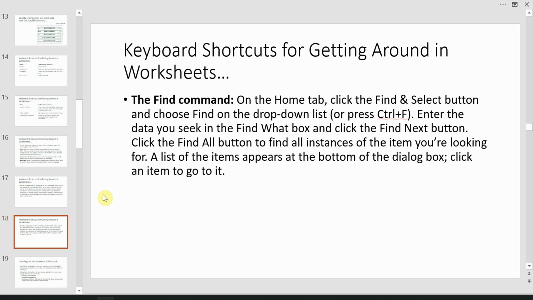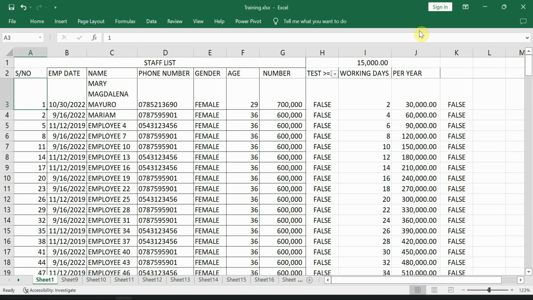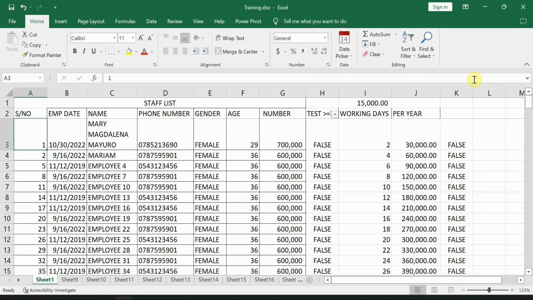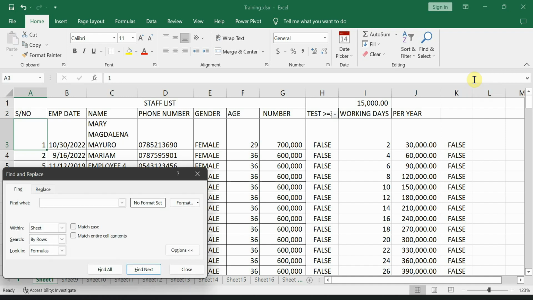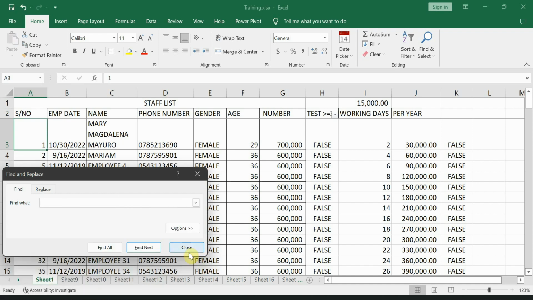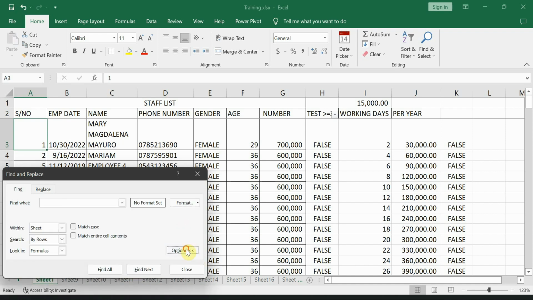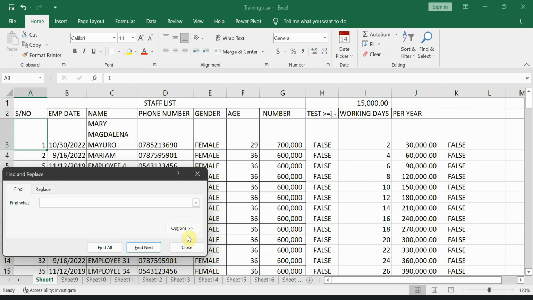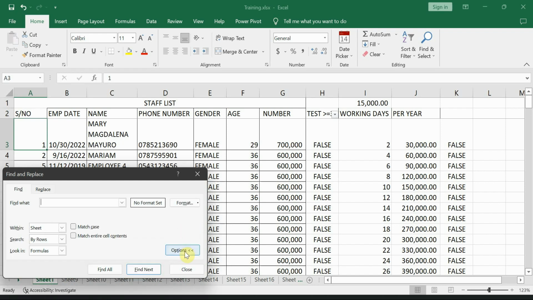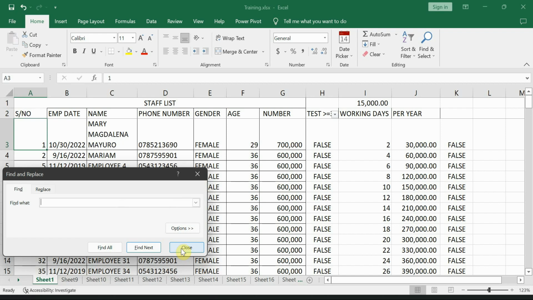Now, another thing that we must cover in this video is using the find command, and then we'll cover using sort. To use the find command in Excel with a shortcut, we'll have to press Ctrl F. When you press Ctrl F, this pop-up will show up. It will have this options button down here. Usually the other options are not enabled by default. You'll have to press this Options button so that it can show you other features that are available in this find pop-up box.